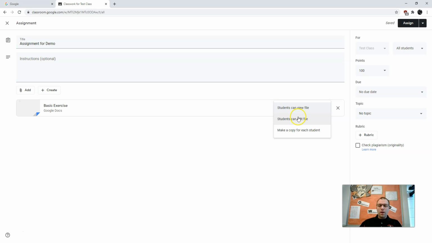Now, the one that you probably are going to use more than just view file is make a copy for each student. When you choose make a copy for each student, what that's going to do is allow the students to not only see that file, but they'll be able to edit it, and it's going to be individualized to them. Okay, so this exercise will be tied just to that student.